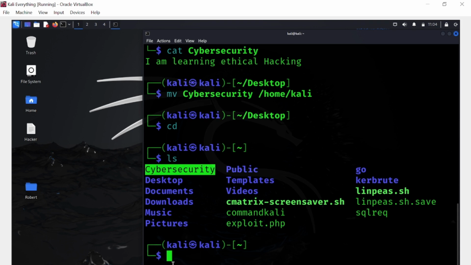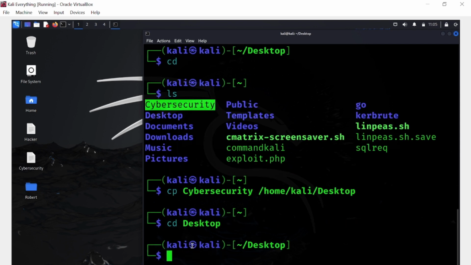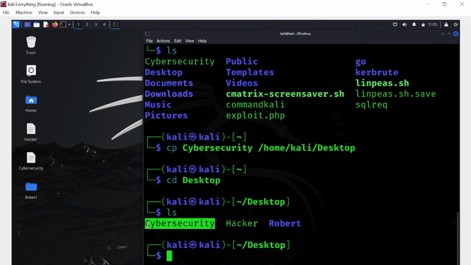Now if I just want to copy this cybersecurity file, for that I have to type cp cybersecurity. So this will copy the file for me, and then give the path /home/Kali/, for example desktop. So if I go to the desktop, you can see that the cybersecurity file is already copied into the desktop directory as well.